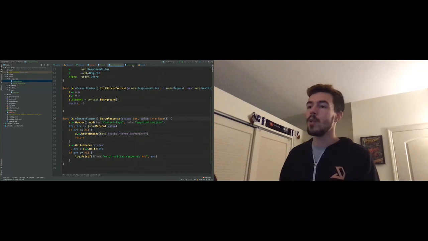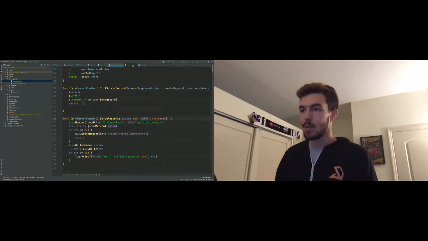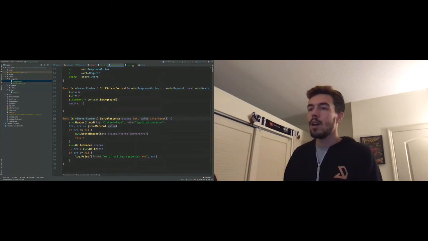So when we go into our endpoint, all I can do is reference the context and say serve JSON, or serve response, and say this is going to be a status bad request because that was bad data, and we're going to give it the error as a string. Oops, error. Bam. So cool.